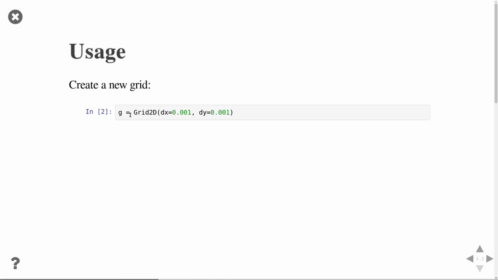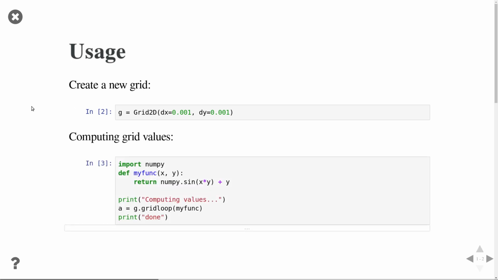So this is how you use it. You first create a new grid. You specify how fine the distance between the coordinates should be. And then, once you have it, you can compute the grid values of this function.